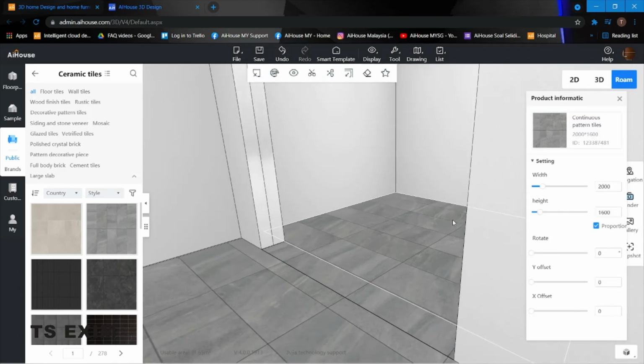And there you have it. So this is how to adjust tiles on door area.